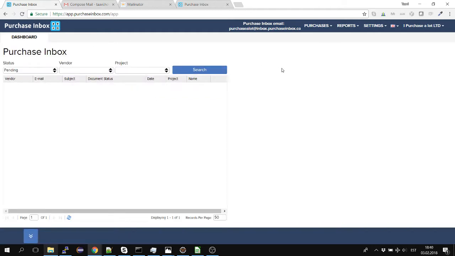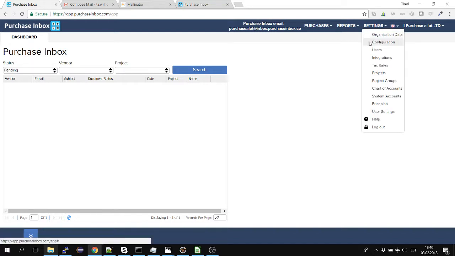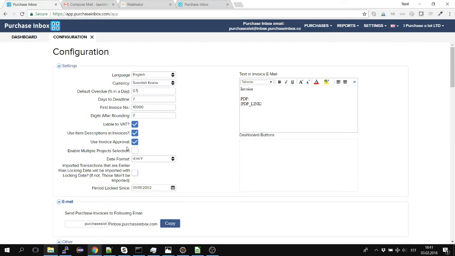The next thing is that invoice approval is never by default enabled. You have to enable it on your own. You go to configuration and you have to enable it over here. I've already done it. You just have to check this use invoice approval.